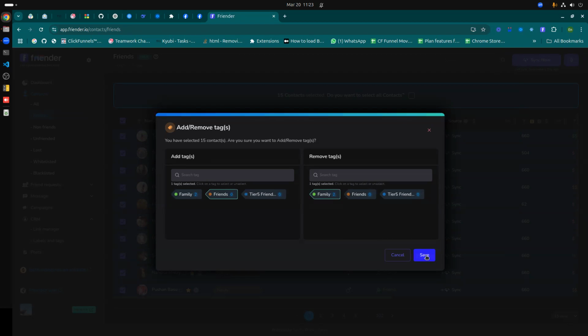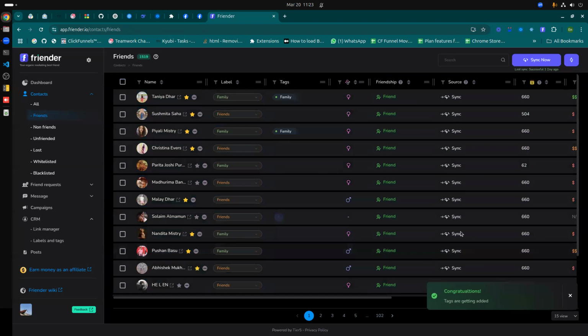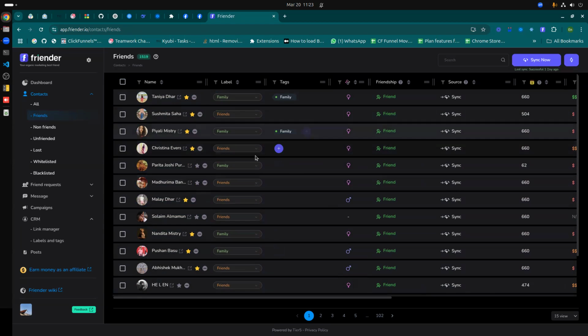Now, if I click on save, as this is a bulk operation, you always know that if there is any bulk operation, then you need to wait for a couple of seconds, or a couple of minutes, before you can actually see that all this data is updated.